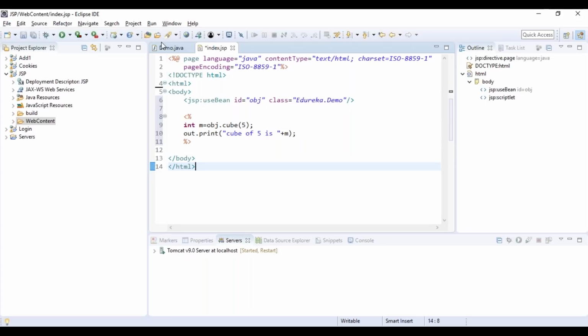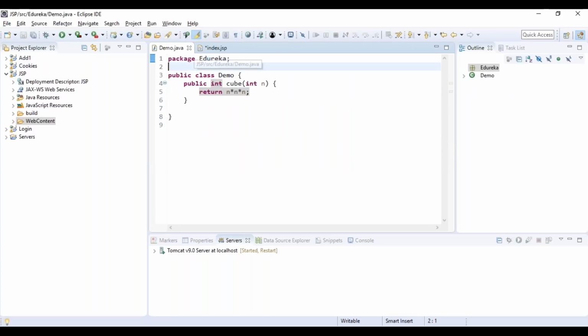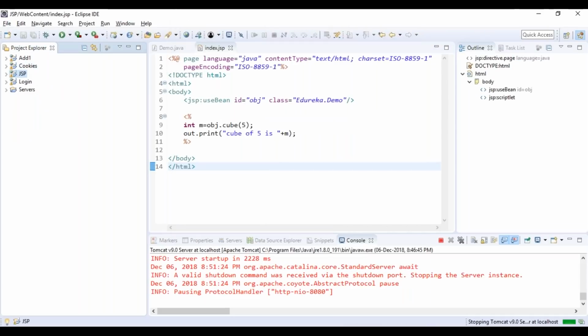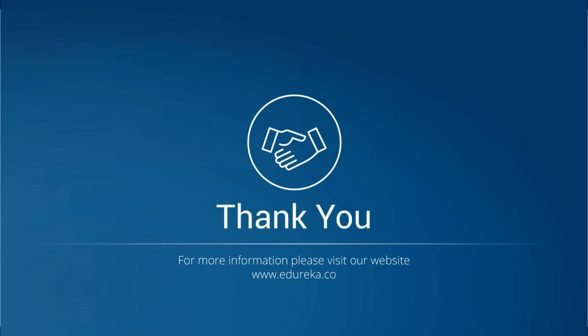And I'll print the result. Simple. So again, click on the project, click on Run As, Run on Server. Simple. Here you can see it is printing the cube of 5 is 125. This is how you can use the bean action to invoke the class. Save this. That was all about JSP for today's session.